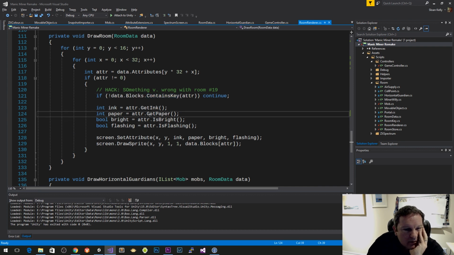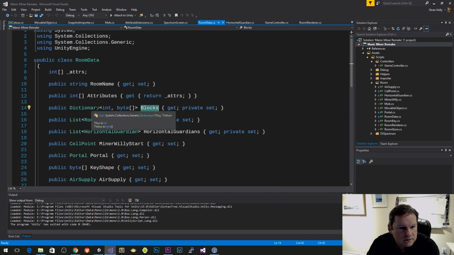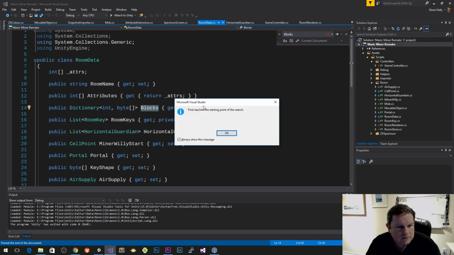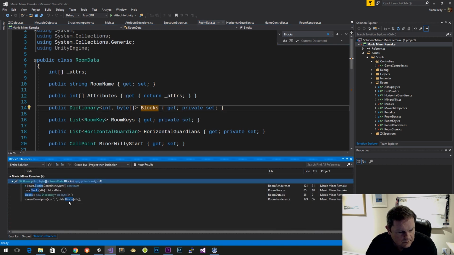Okay, so data blocks, and then this is blocks attribute. So how do we know? I don't know if we know from that. Yeah, I've kind of made a mistake in this one. So blocks is equal to that. Okay, so what do we need to do?